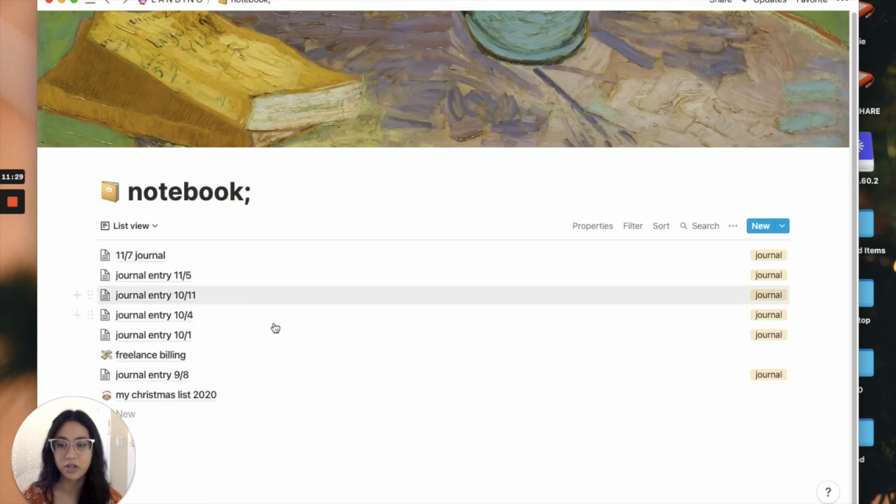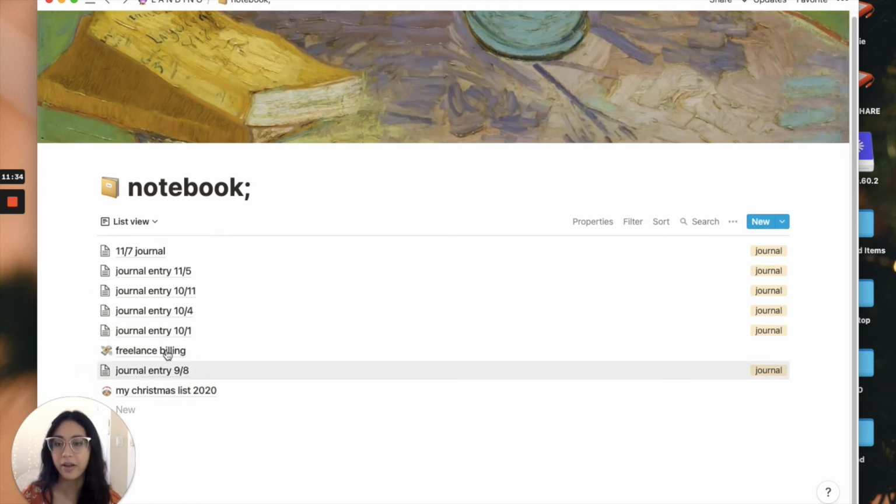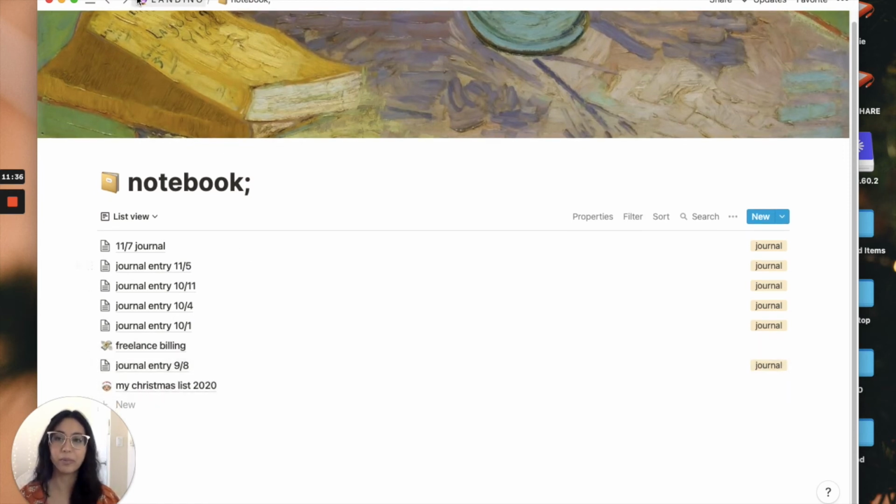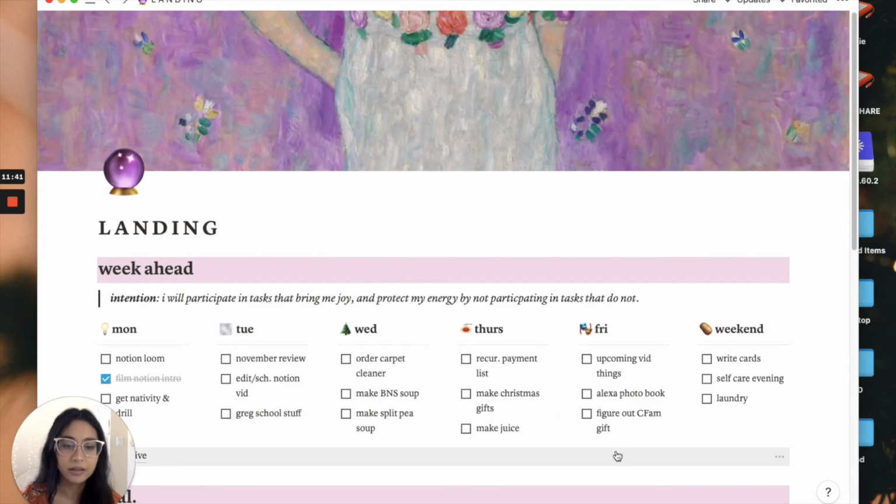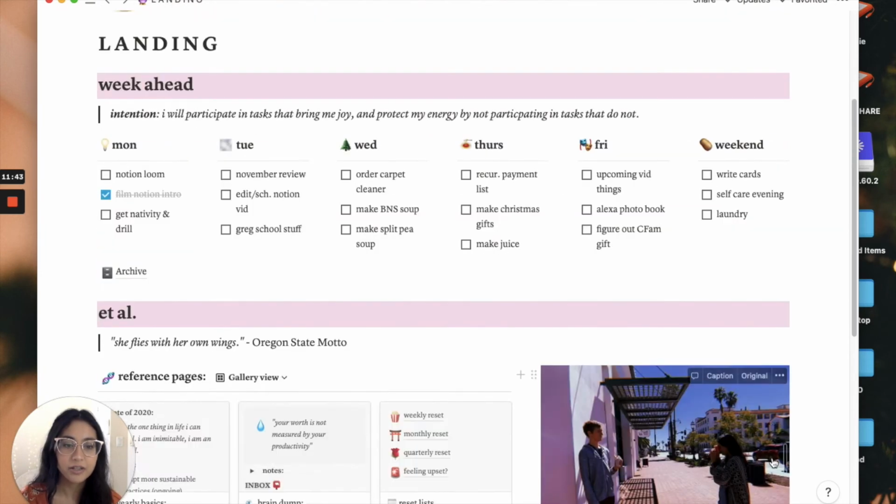So I just have journal entries here, and then some other random things like my Christmas list, and then if I need to bill my mom for babysitting or something. So that's that page.